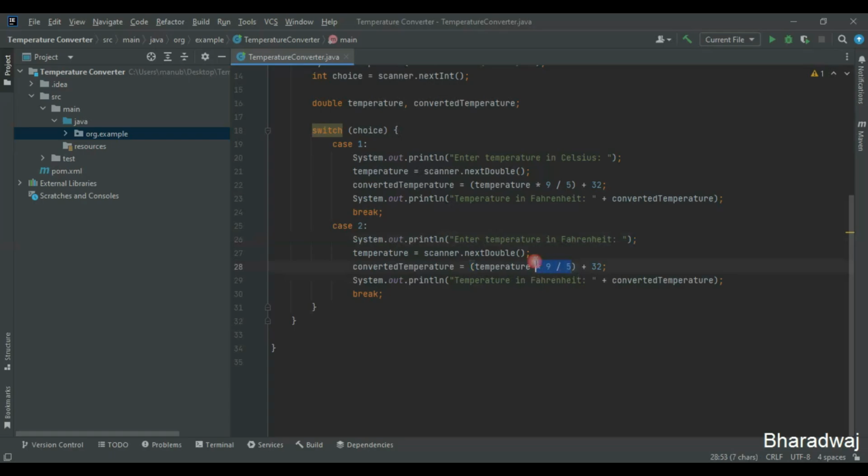Converted temperature, this formula will be different. Just give me a second. Let me delete this entirely. This will be temperature minus 32 into 5/9. So with the help of the formula, we are converting Fahrenheit to Celsius. This is fine. Finally, this has to be temperature in Celsius, right? Finally, we have concatenated the converted temperature as well.